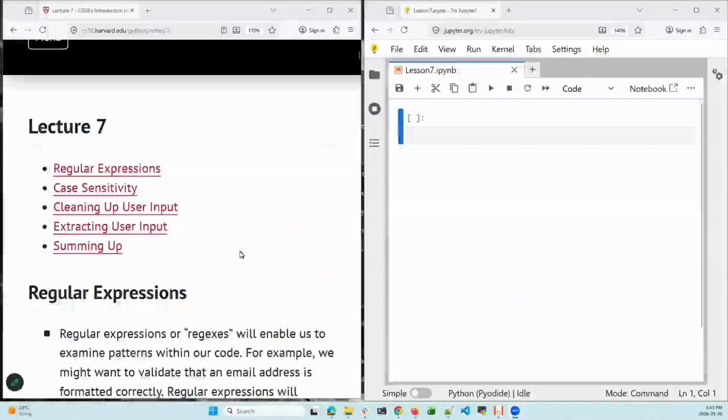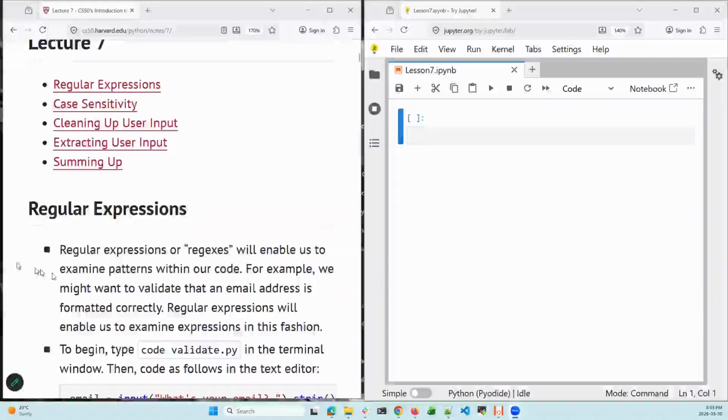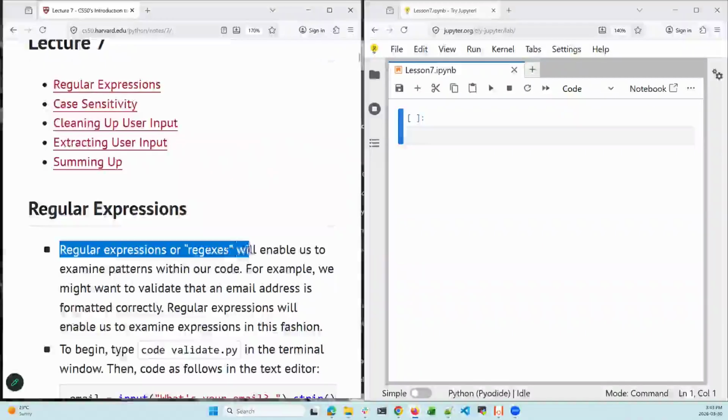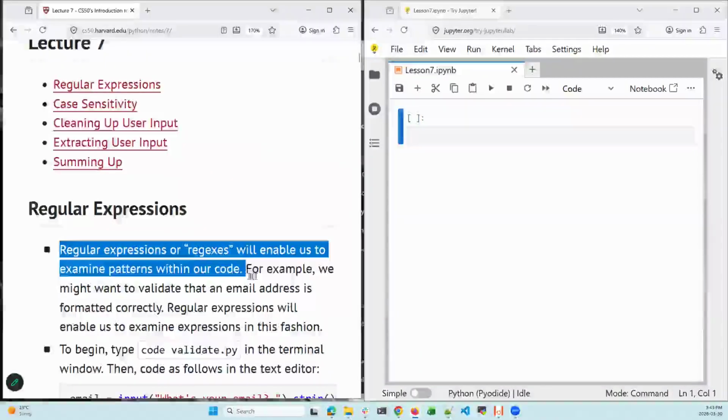All right, so we're carrying on with lecture 7. Lecture 7 focuses on regular expressions. We're going to cover case sensitivity, cleaning up user input, extracting user input, and then summing up. Regular expressions, or regexes, will enable us to examine patterns within our code.